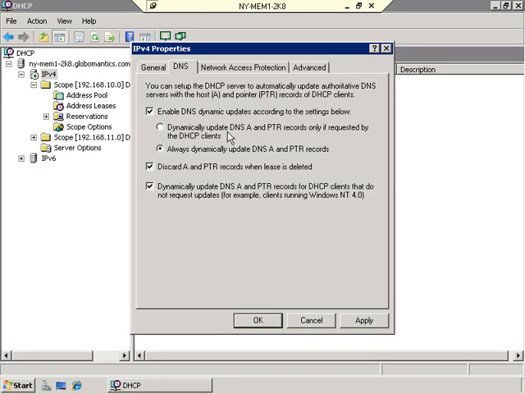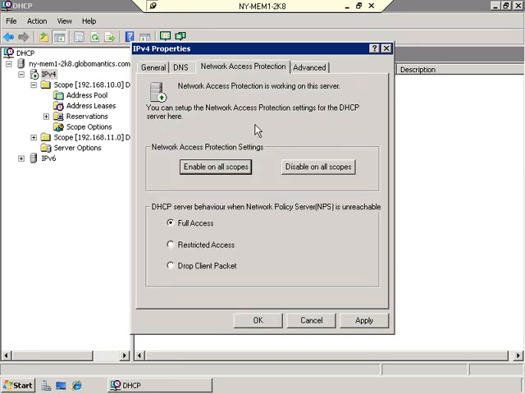Now the one other thing that I want to show you on this particular screen is this tab right here where it says Network Access Protection, or NAP. Now this is something we're going to get into in a later video. I just wanted to show you that this is where we can integrate NAP with DHCP and choose to enable or disable in this location. So don't worry about that for right now. We'll come back and revisit that later when we talk about network access protection in more detail. So I'm going to go ahead and cancel out of this screen.